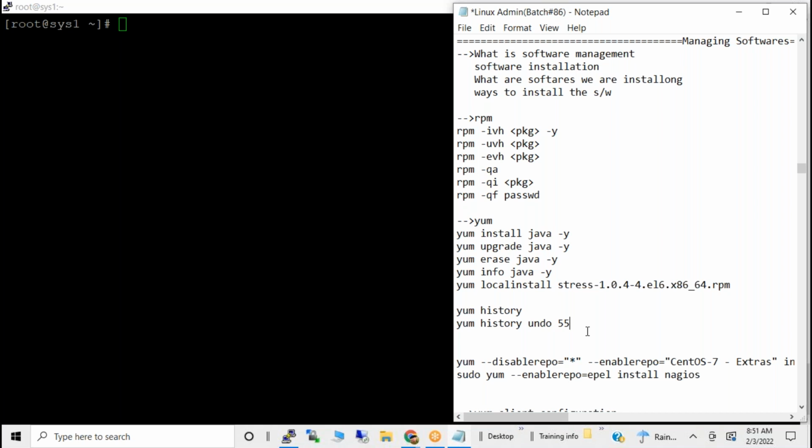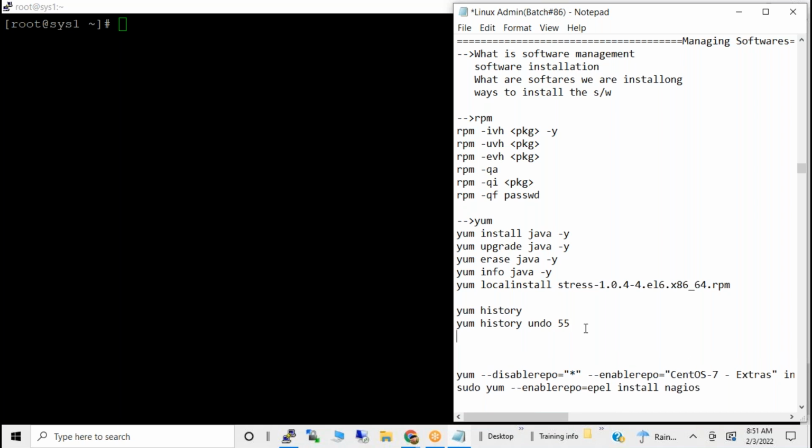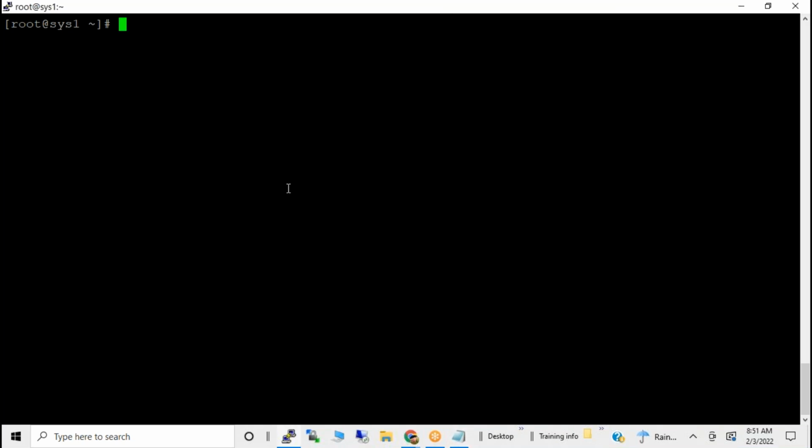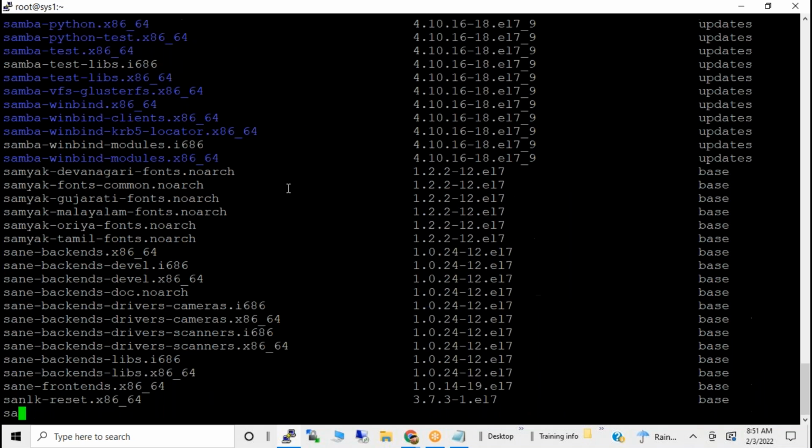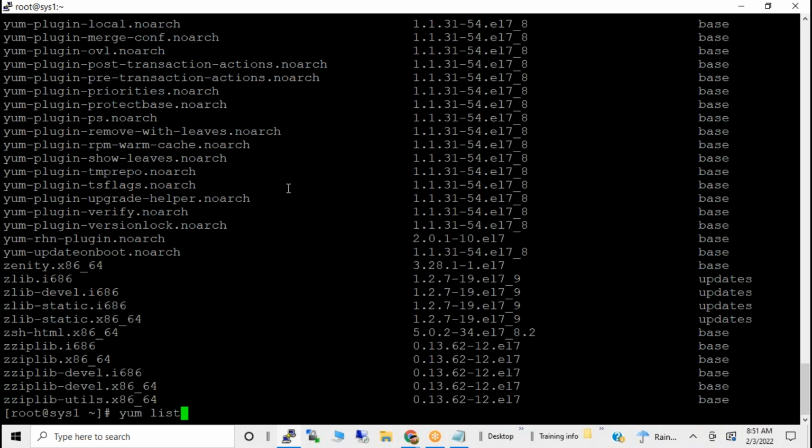Now coming to when you want to install a particular package: is that package available or not? Very easy. List is the command. It will give you all installed packages as well as available packages. Suppose you want to know whether a particular package is available or not, grep -i java.